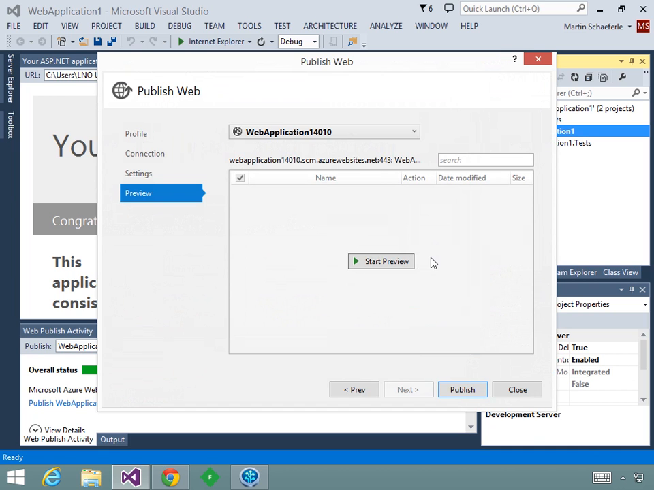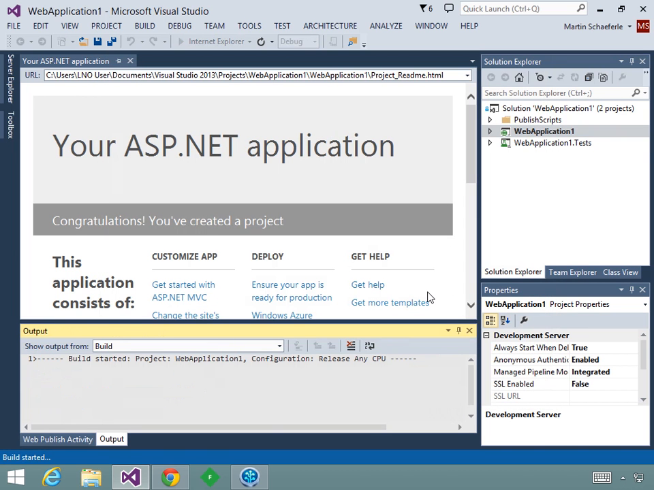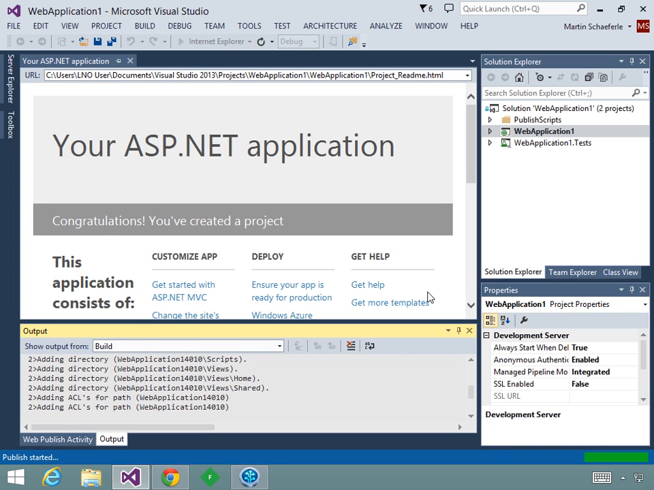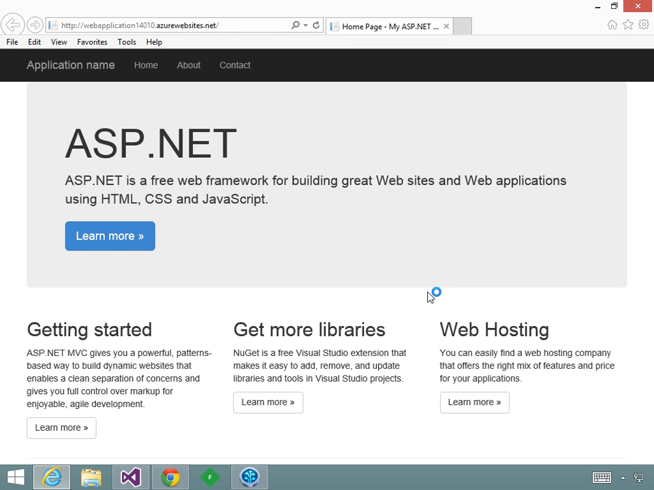So now I can come in here and I can actually publish my web application to Windows Azure. So I will click Publish. And now it is deploying my package up to the cloud. And it is opening my website. This is the same website that we ran locally, but now we're actually running it in Azure in the cloud.